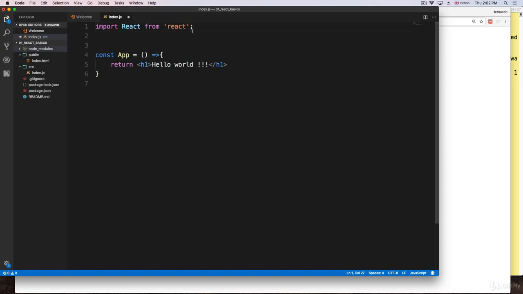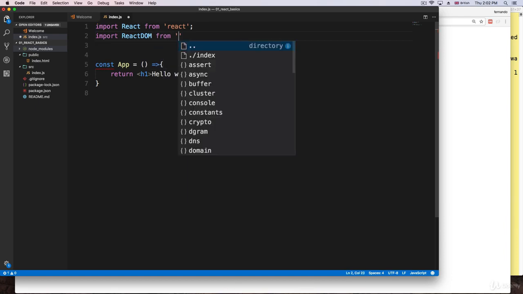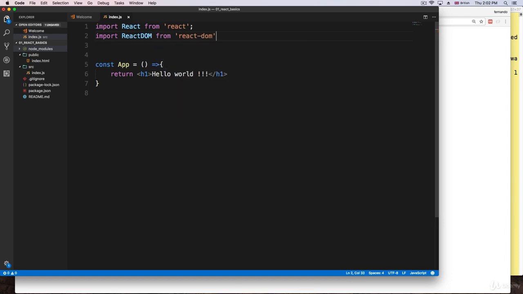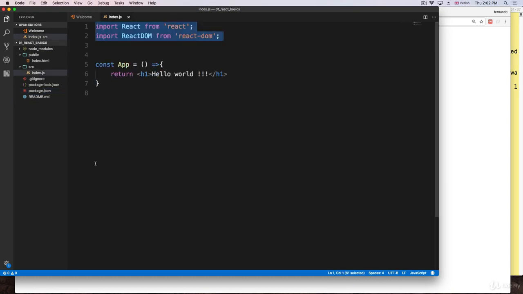So we need two things. The first one is React. And then we're going to need something else. We're going to say import, and we're going to say React DOM, just like that. React and then DOM. And of course, we want to bring it from React DOM. So these are the main dependencies or libraries that we need to work with React. And if we go to the package.json, you can see that you have it as dependencies, React and React DOM. Okay, let me close this.